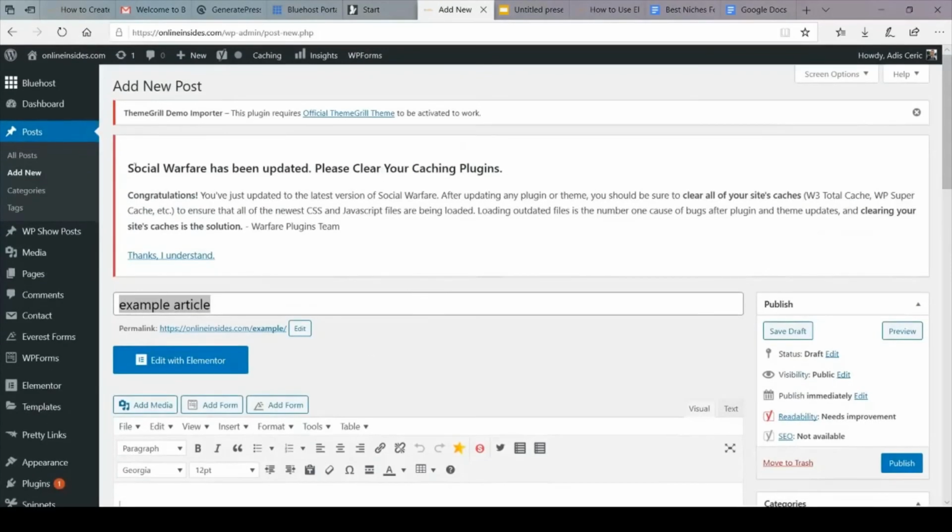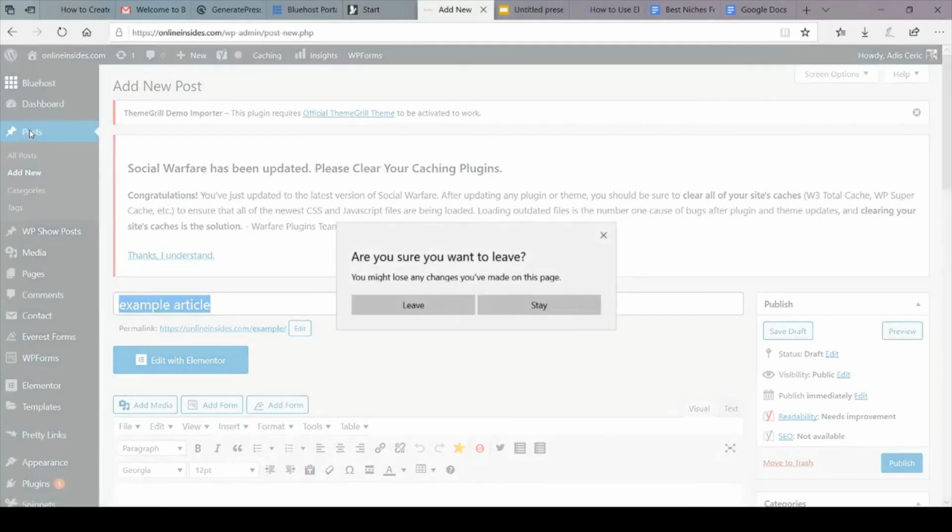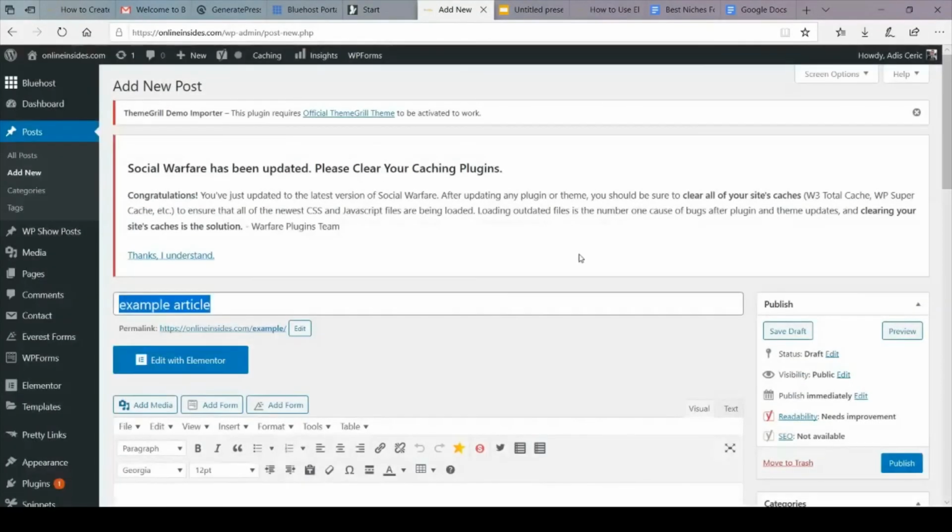And that is pretty much it. I think the stuff that I've shown you will give you a really good foundation for putting together your WordPress website.